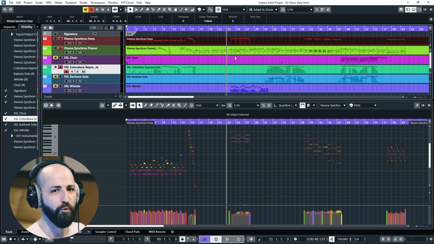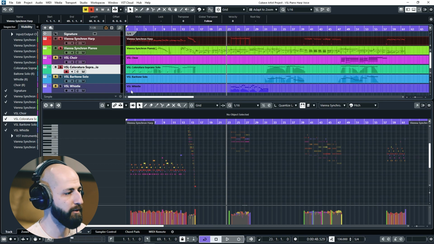At this point, I felt like the mood needed to change a bit, so I modulated to A minor, which is a minor third down from C minor, and I brought in the whistle to highlight the change even more.